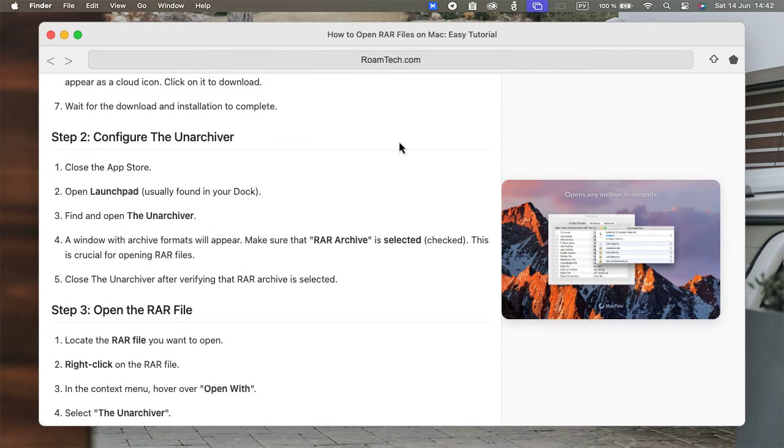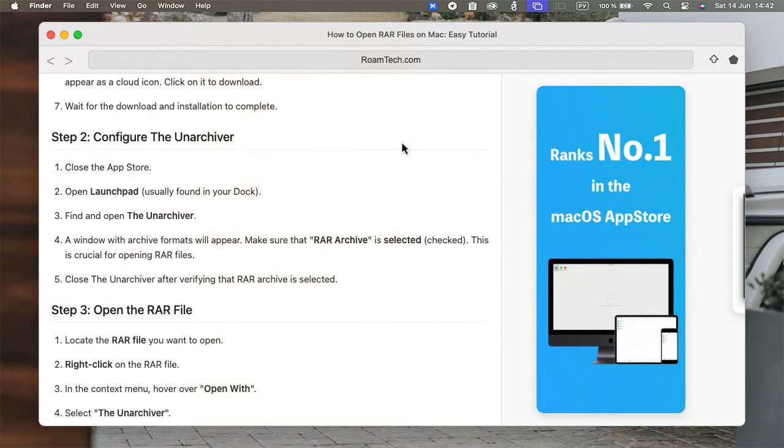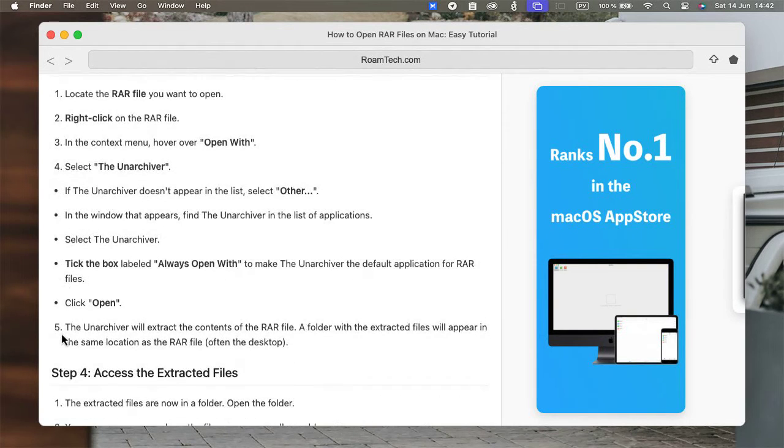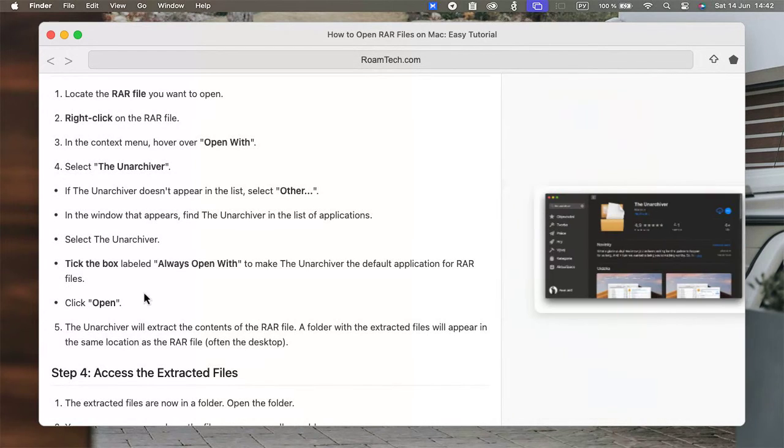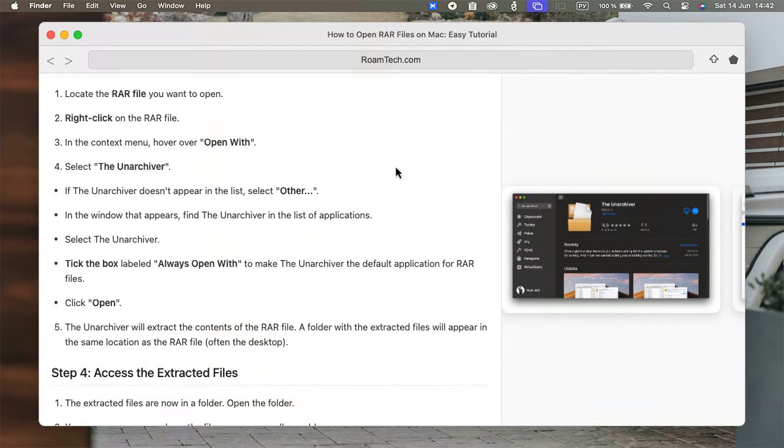Now, click on it. You can view more information here if you want. To download it, scroll to the top and click the Get button. Mine shows a cloud button because I've downloaded it before. Okay, now that we've downloaded the unarchiver, we can close out of the App Store.